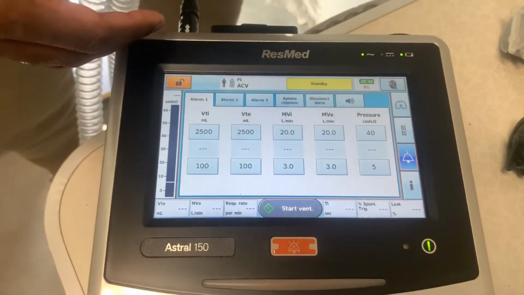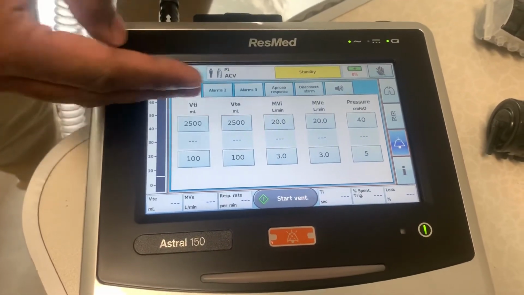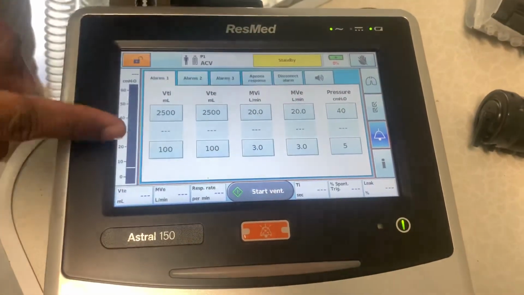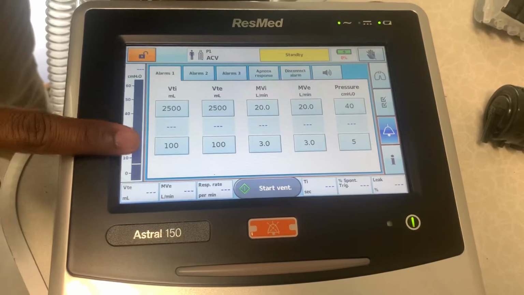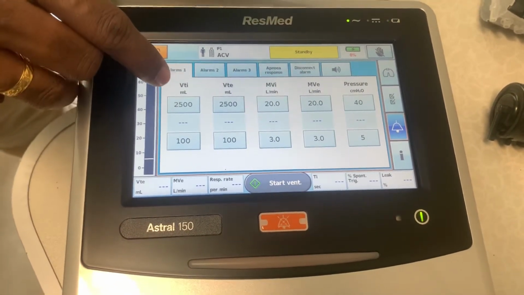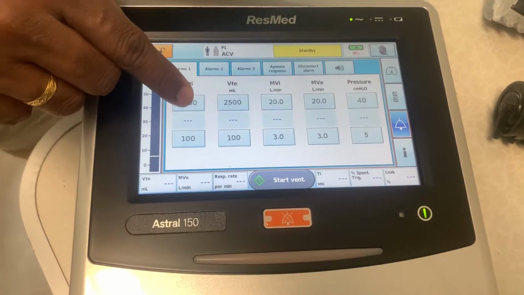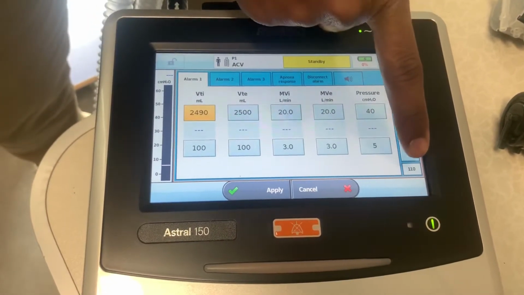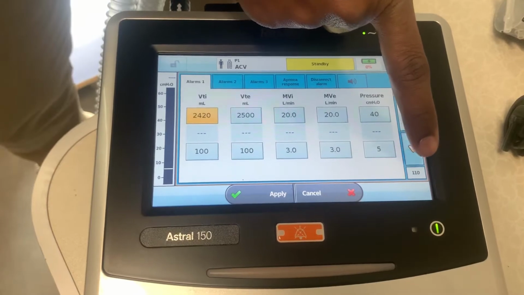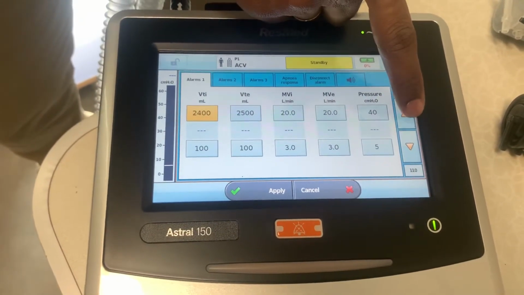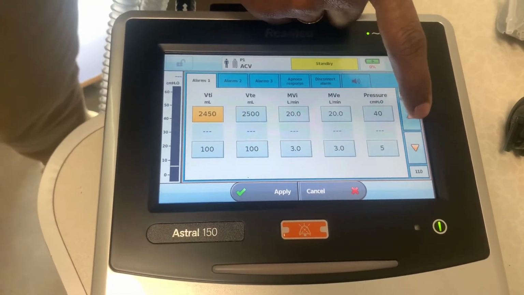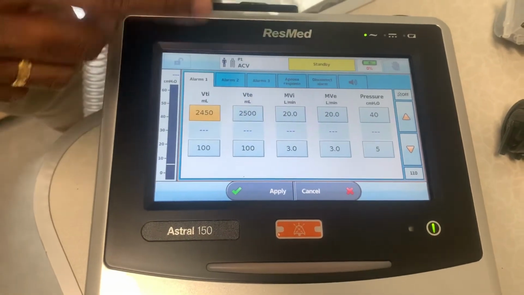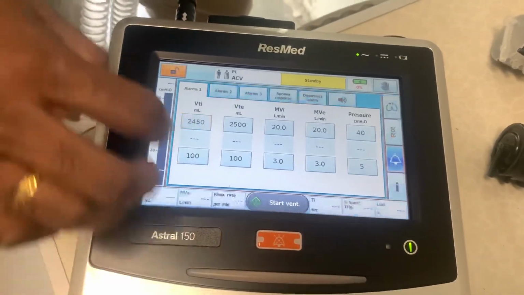The alarm is very straightforward to set. Upper limit alarm, lower limit alarm, upper limit, lower limit. To make changes, the same thing, we select the box, we use the down arrow to decrease, we use the up arrow to increase. Once we are happy with what alarm we have, we press apply.